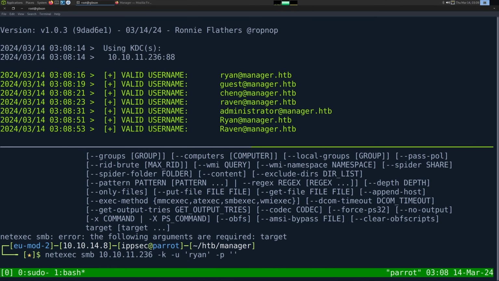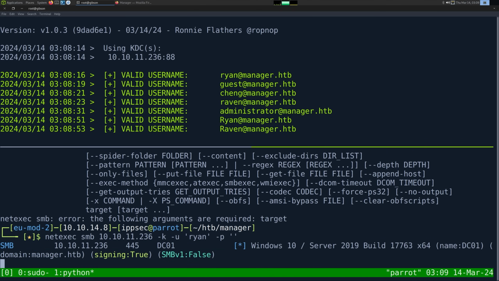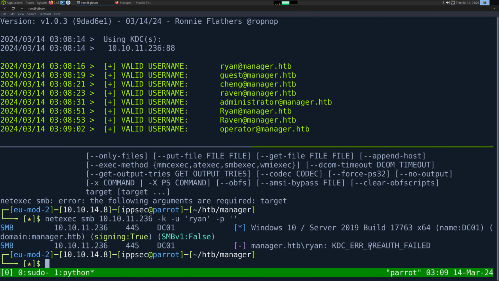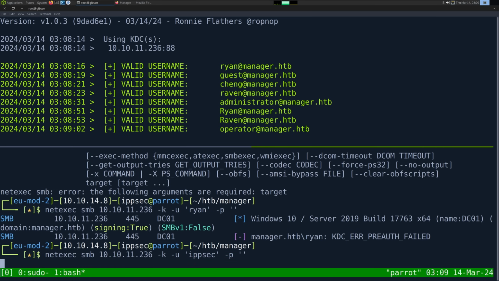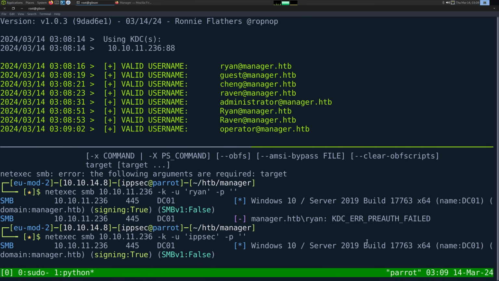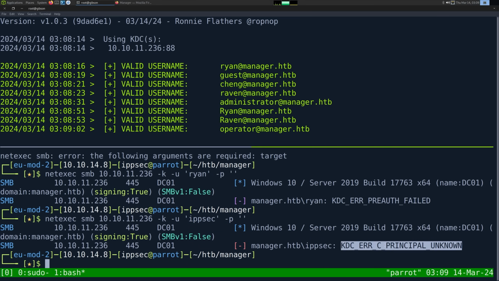10.10.11.236. And it's going to say pre-authentication failed if the user exists. If the user does not exist, so if we did like IPSEC, we're going to get a different error, right? Principal unknown. And that's all Kerbrute is doing. It's just brute forcing. And when it doesn't see principal unknown, it says the account exists.